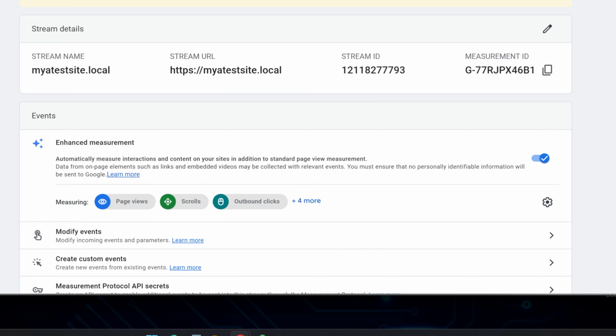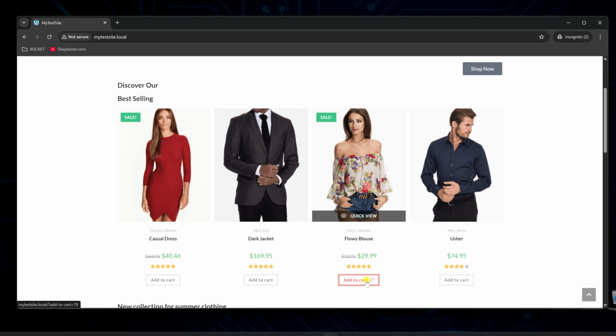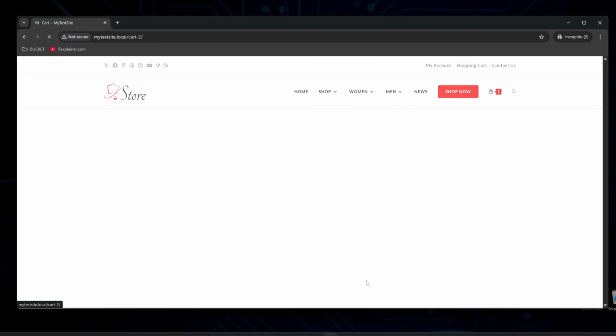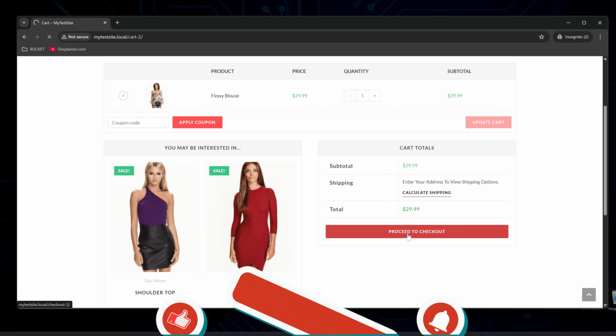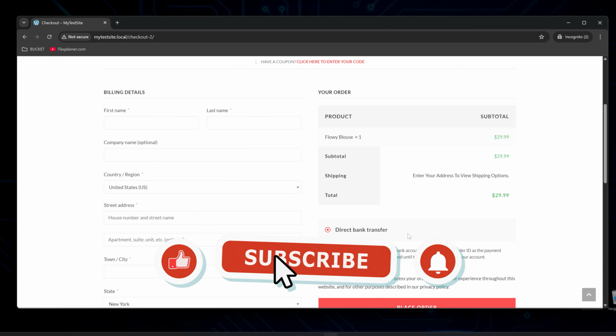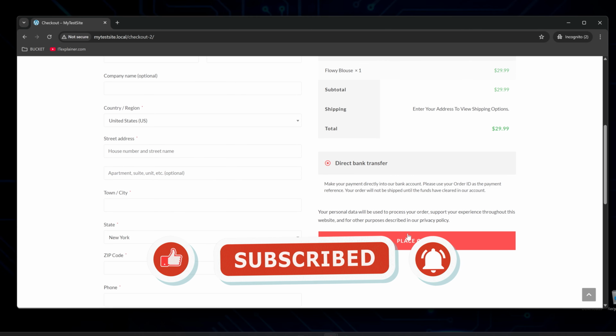Enhanced measurement in Google Analytics is already running, so your data stream picks up everything without you needing to toggle settings. Testing this setup takes about 2 minutes. Open an incognito window, browse your store like a regular customer, add some stuff to your cart, and go through checkout. Then check the real-time reports in Google Analytics to watch your test session show up.